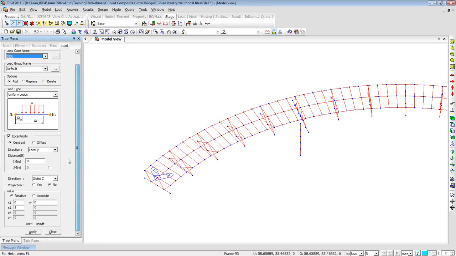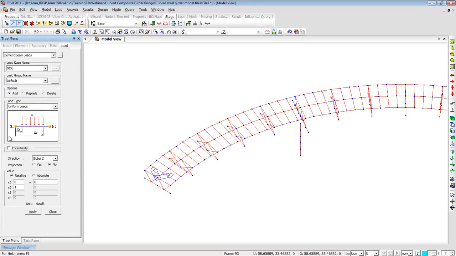Here it will be a uniformly distributed load, and I can choose it to be applied at the centroid location of the element, or I can choose it to be applied at the top of the girder where the nodes are actually created. So if you want it to be applied at the centroid, you can check on eccentricity. If you want it applied at the top of the member, you can check it off. So right now I'm just applying it to the top of the section.